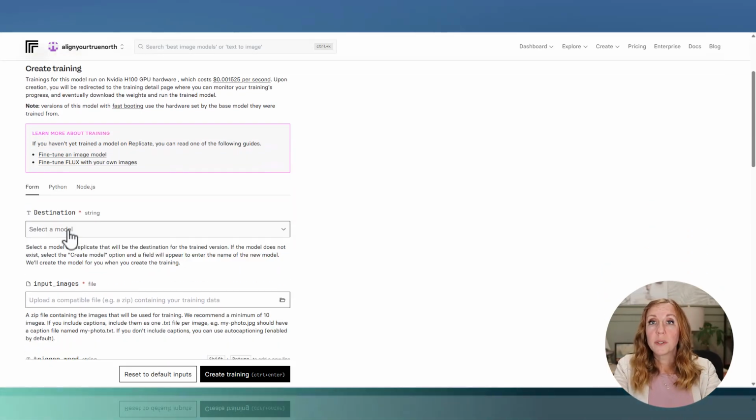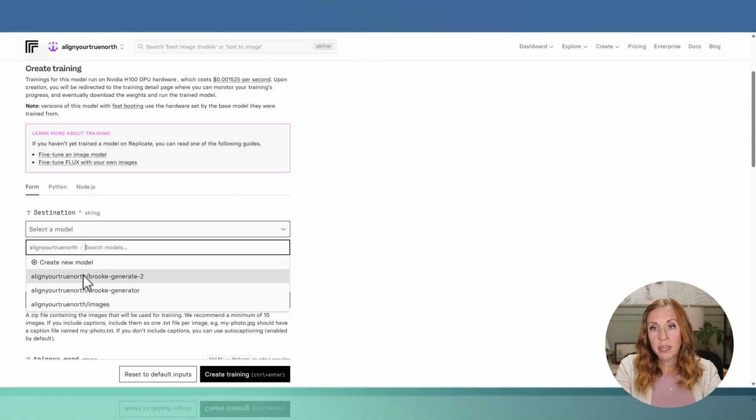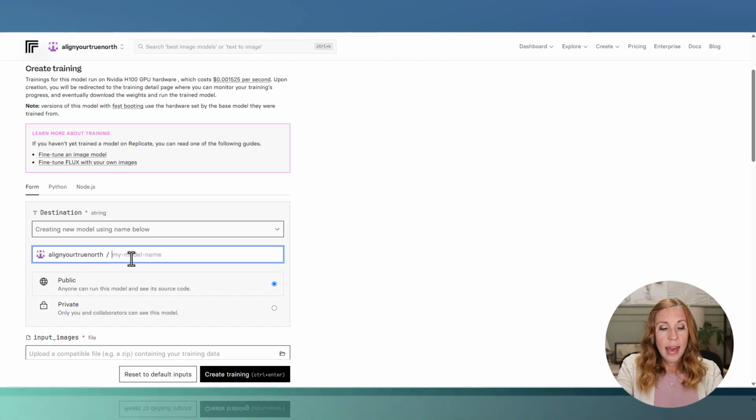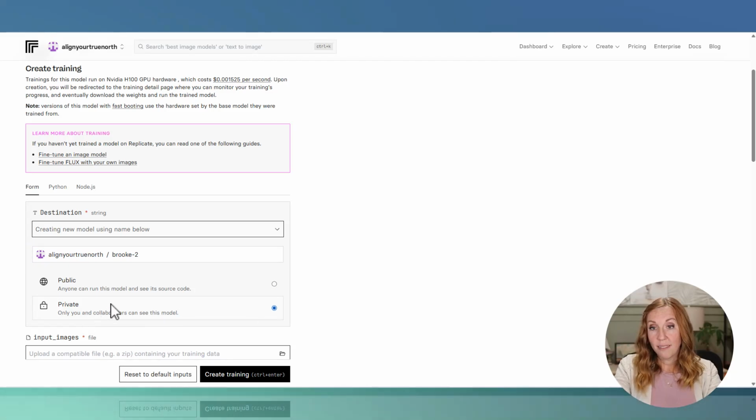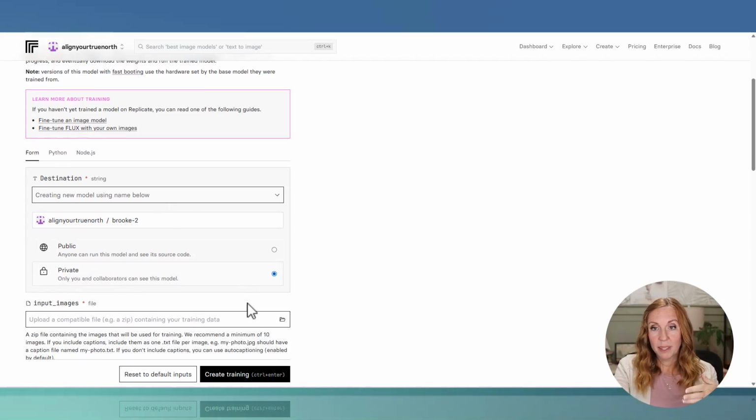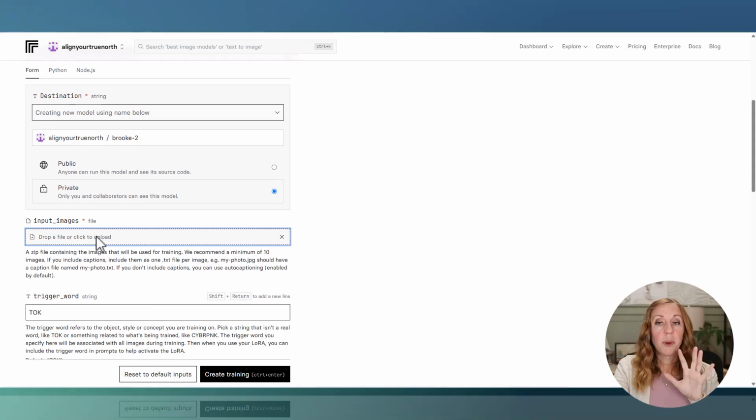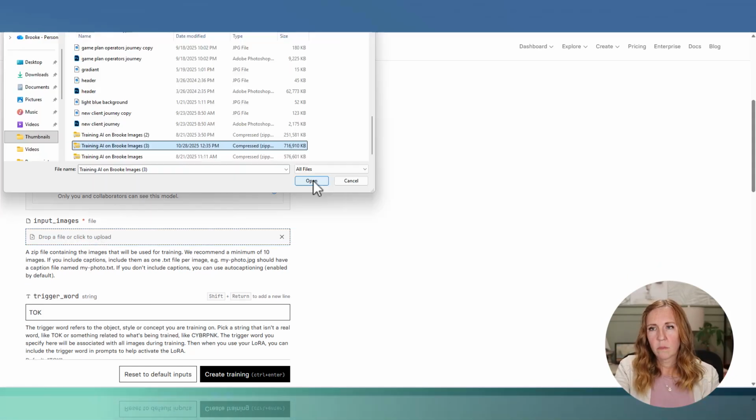We need to choose a destination. So where is this model going to go? We're actually creating this model. You can see I have some in here already, but we're going to create a new model. And I'm just going to name this Brooke 2. And we want to make it private. I don't want anyone else to be able to make images of me, so I'm keeping this as private. Here, this is where we're going to upload that zip file that we have of all those images of ourselves.